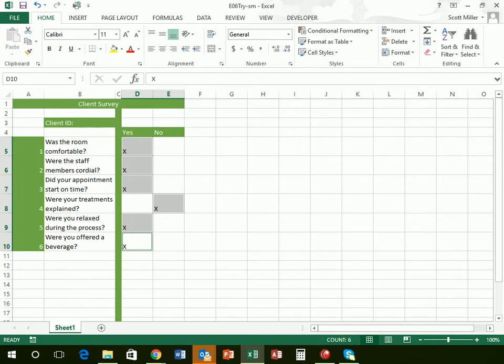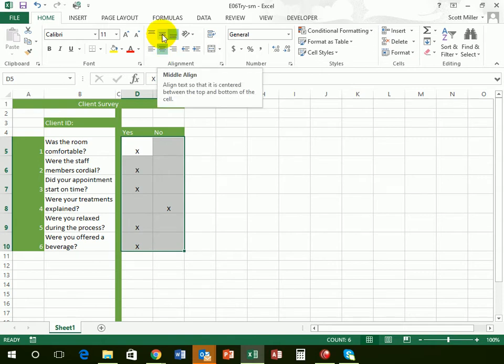One of the things that I want to do is I'm going to select all of these cells in the yes and no area, and I want to put this text right in the middle. So what I'm going to do is I'm going to come up to my alignment option, and I'm going to choose center. That aligns it to the left and right. And as we learned in one of our last classes, I can click on this middle align, and that will put the text centered as it relates to vertically up and down.